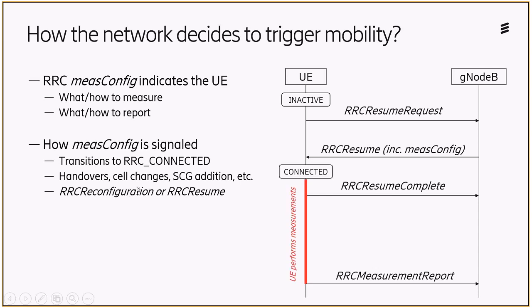It can also be changed during handover, cell changes, SCG additions, as Patrick was saying. So you can change basically any time with the reconfiguration and the resume.